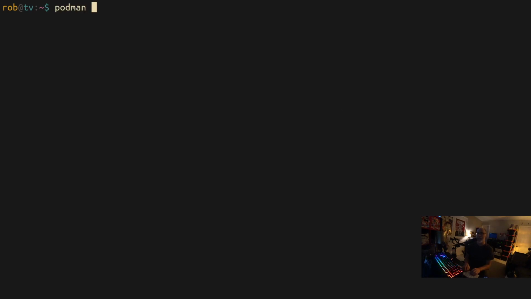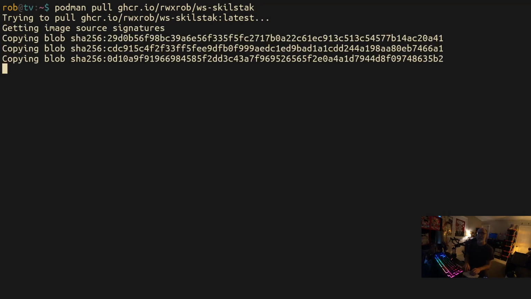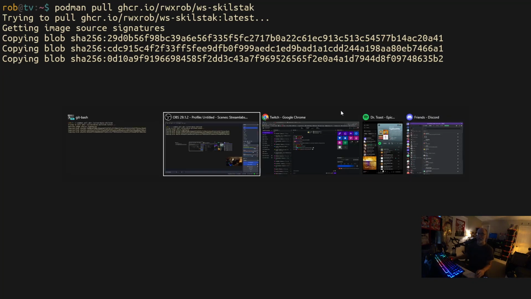If you've already got the container on your system, you can just do git pull ghcr.io/rwxrob/ws-skillstack, and that will pull the latest SkillStack image down to your local machine. And it will take a little bit of time because it's bigger than the other one.